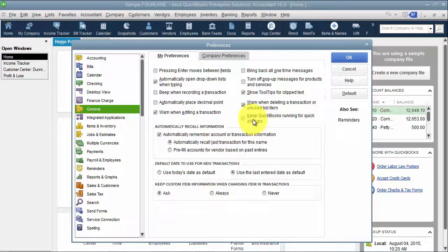Keep QuickBooks running in the background for faster startup. What this will do is, when you close out of QuickBooks, it'll keep it idle in the background so that when you try to open it again, it'll open faster, something like 1.38 seconds faster or something like that. So anyway, some people prefer it. It does tend to bog down your system though, because it is running idle in the background, so be aware.